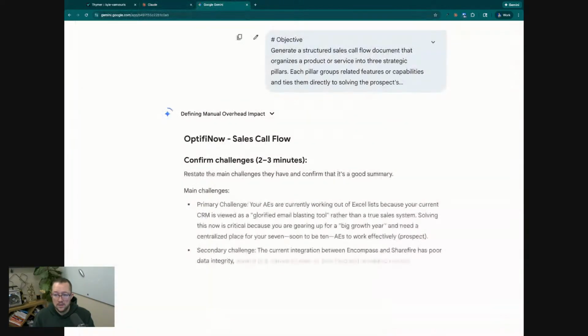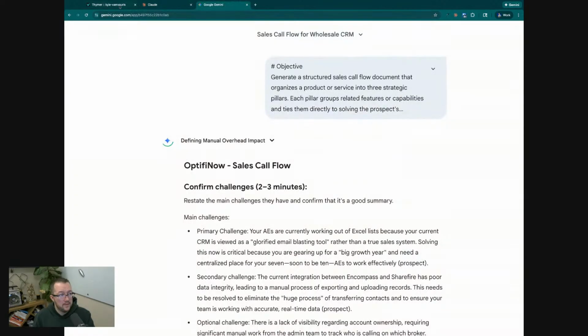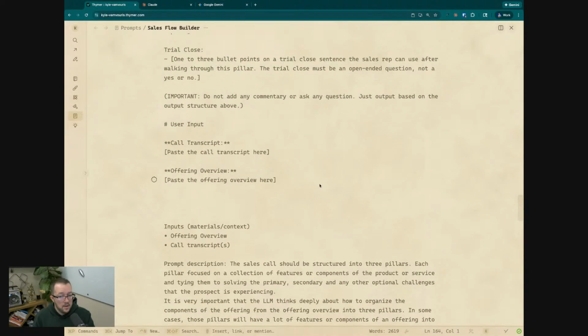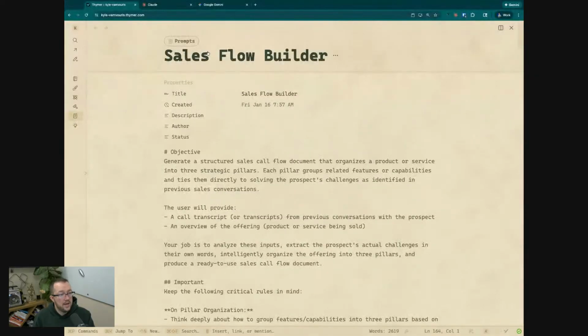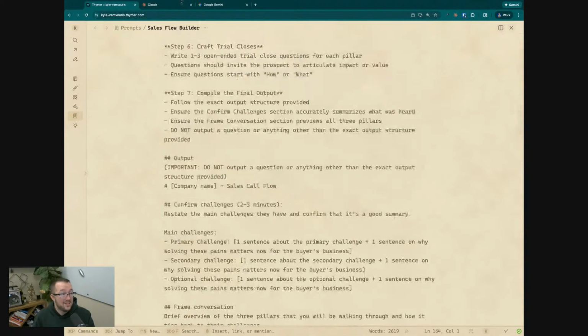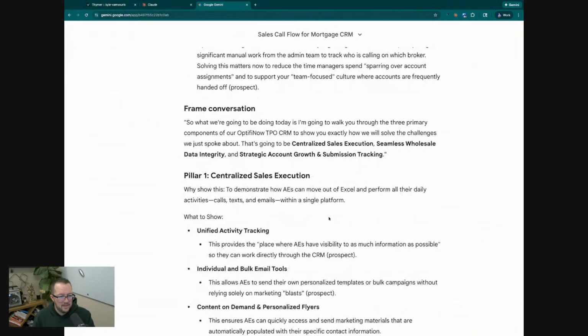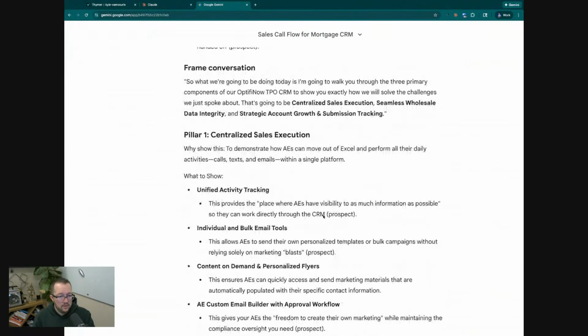Again, if you guys have questions, feel free to comment them. I'm more than happy to answer any questions around prompt engineering if you have them. But okay, so I think we're in good shape. This is looking good. I feel like this output's pretty strong. There's some inconsistencies that I don't love.